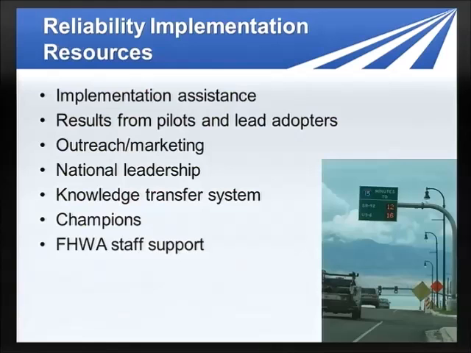Some of it's the Implementation Assistance Program, which I'll say a little bit more on the next slide. Some of it's hearing from the pilots, from the lead adopters, how it worked for them, and sharing that information through peer exchange or through reports or webinars as well. Different outreach and marketing methods. Some people are going to be champions, willing to provide some leadership on the national level. The knowledge transfer system we mentioned is a way of sharing this information, helping get these products into the hands of more folks and building interest and awareness of them. And then some technical support from Federal Highway as well in these various products.